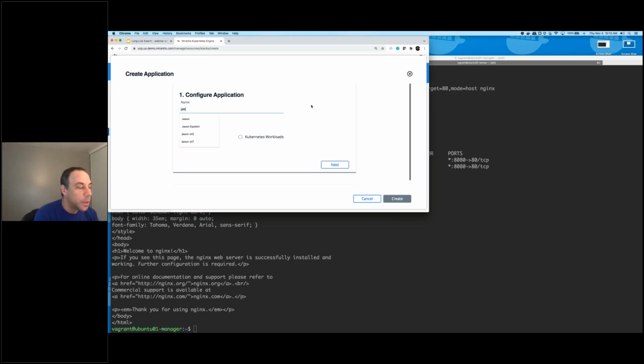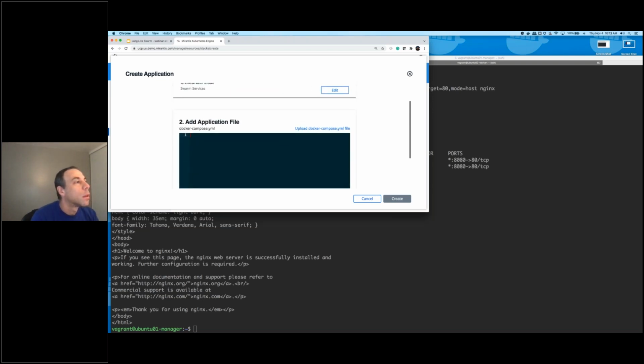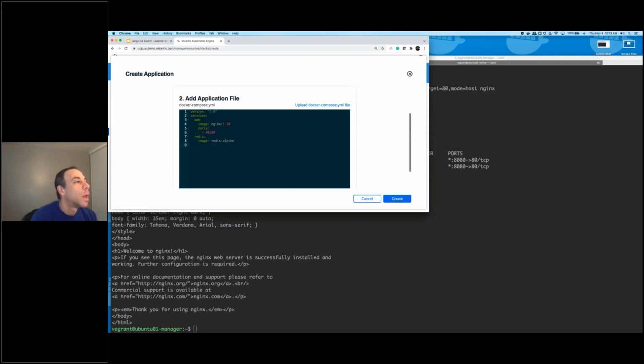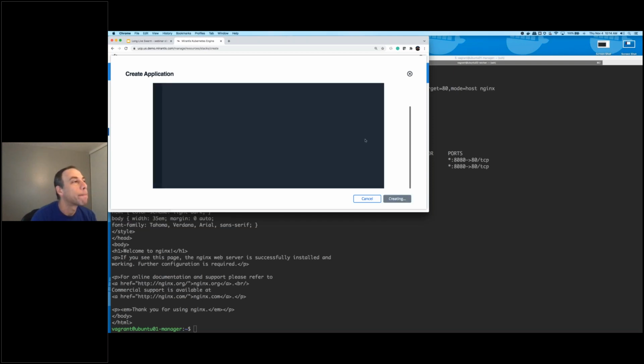And let's call this Jason Swarm Demo. And let's paste that here. And we'll see this is running 2 services. One is an instance of Nginx, and the other one is a Redis image. And I will create the stack, and it includes both services, and this will spin up.